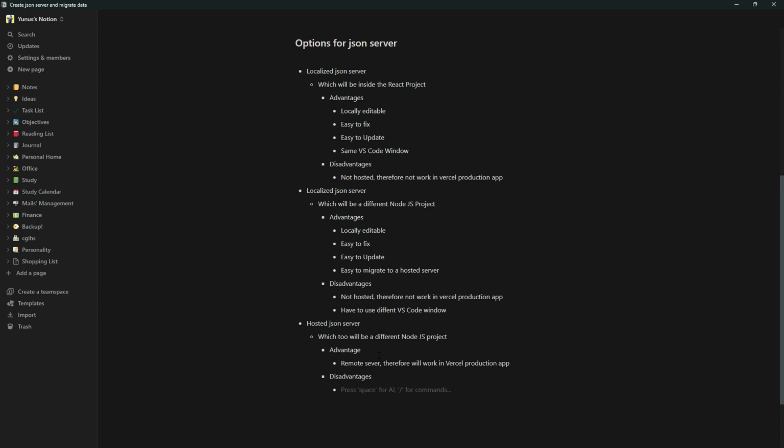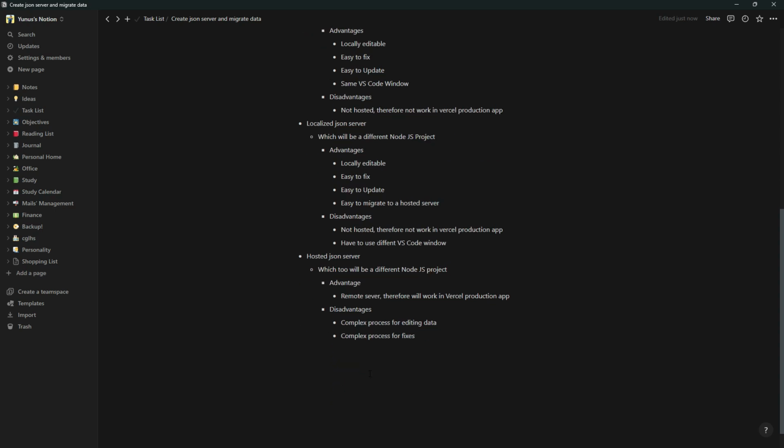Okay, so now we have the disadvantages: a complex process for editing data, and a complex process for fixes, and yeah, that's it, I guess. These two are actually big disadvantages, because we're gonna test a lot of things and do a lot of things here.